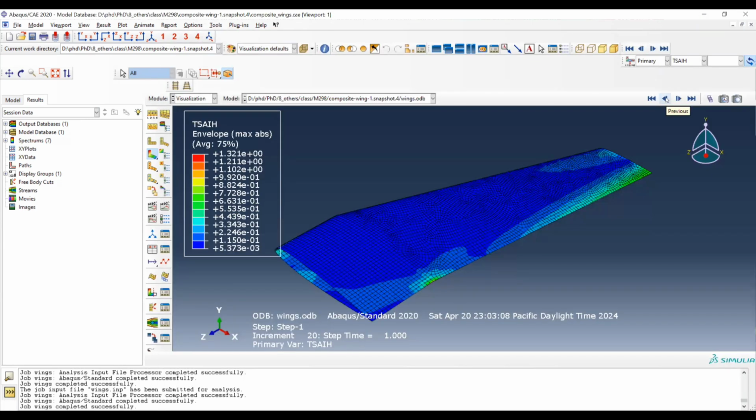That means the load is too large. So we just go back several steps to see at which step the number will be smaller than 1. Okay, so that means at the 0.75 step, it becomes smaller than 1. Then we check other places.